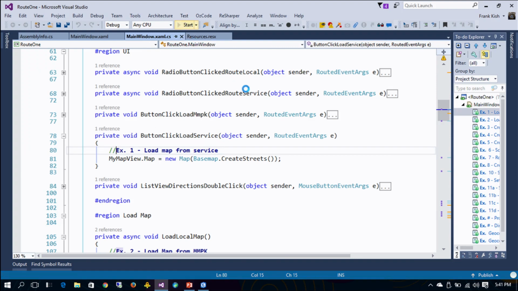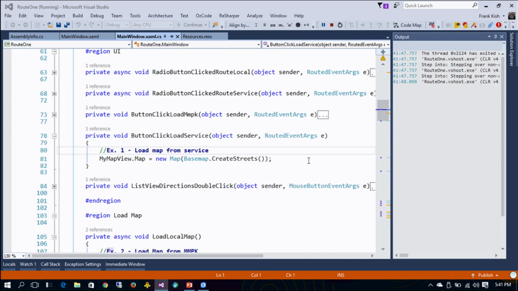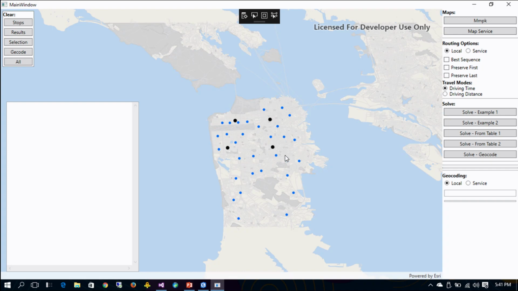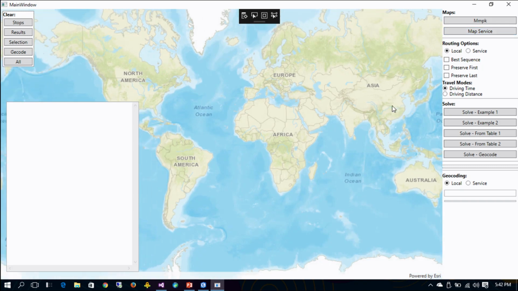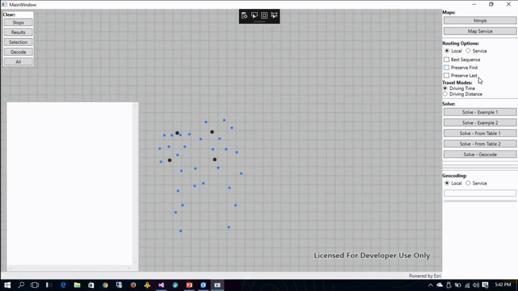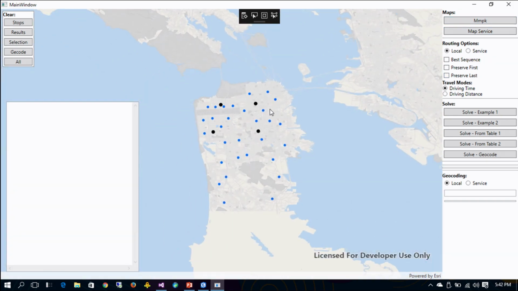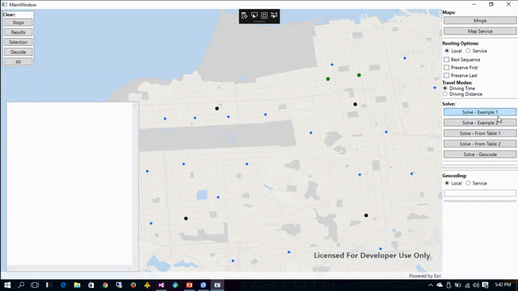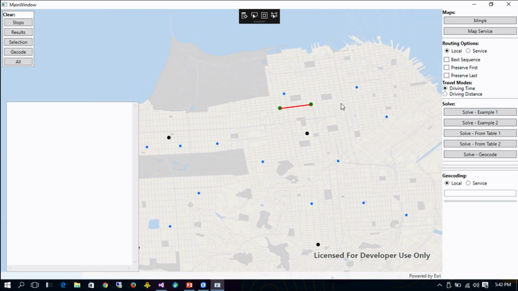Well, here, let's just start this application quickly once. So on load, it's loading up a mobile map package that I created earlier today, similar to the one that we created in this session. We can also switch over to a map service and switch back to our mobile map package. We can also do some simple routing. This is what we'll go through first. So all I'm going to do is just drop a couple of points and do a solve. So that gives me back the line between those 2 points.